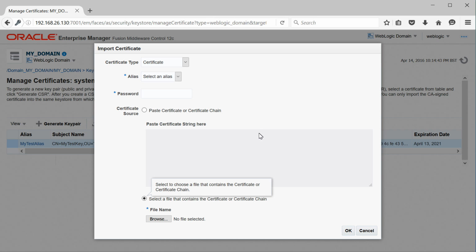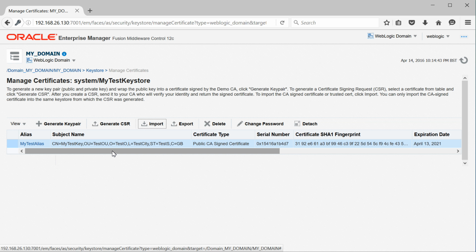Here I'm not importing anything as I don't have any third-party certificates, but this is how you import your certificates when you receive them from your third-party certification authority. So that's how you manage your key stores and certificates using middleware control or EM console.